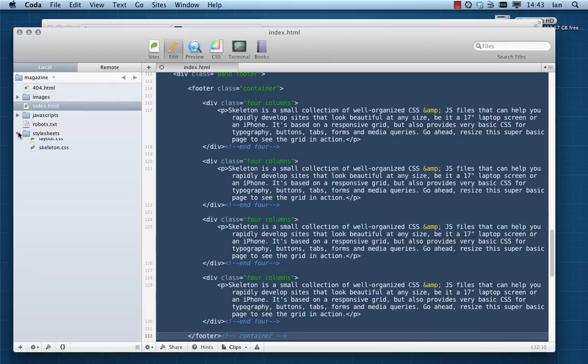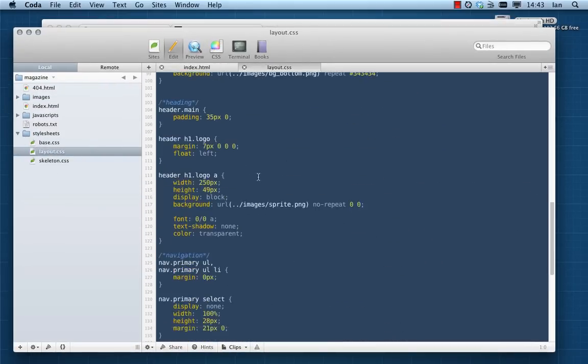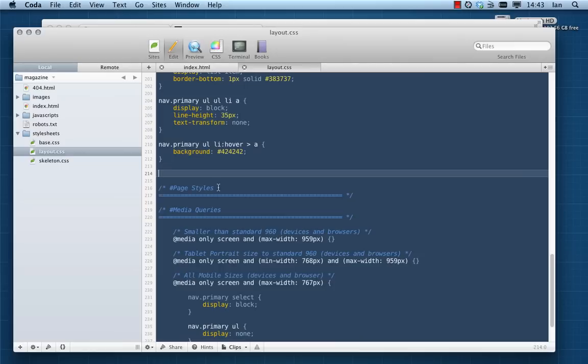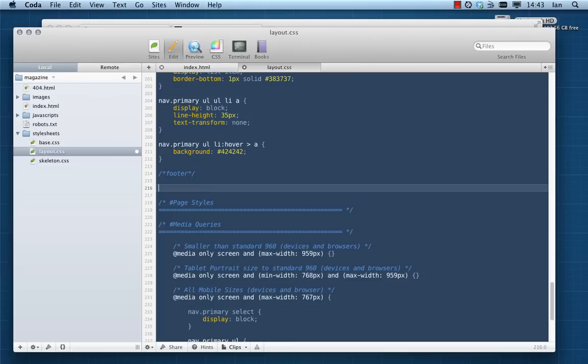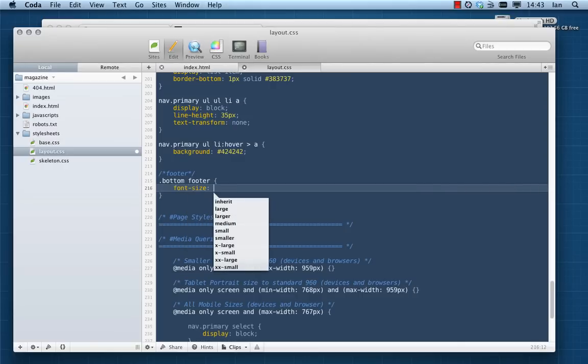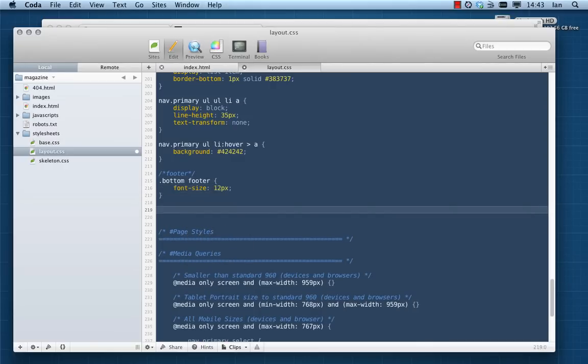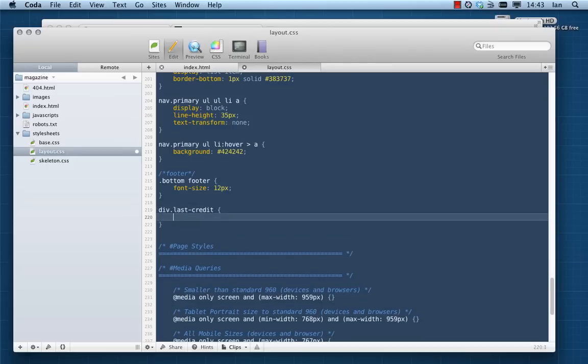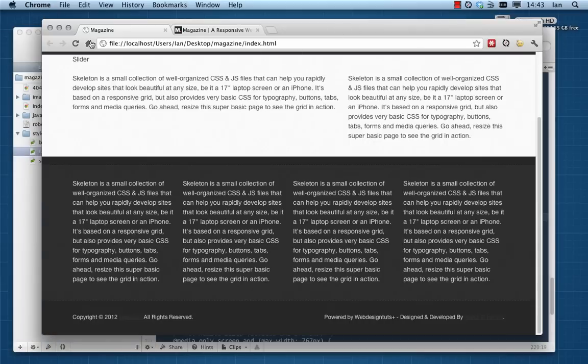So let's open up our layout style sheet, and I'm going to start adding some styling for the footer. So right down to the bottom of our layout here, footer. Now what have we got? We've got our bottom footer, and I want to just make the font size a little bit smaller, and then we had a div of last credit, which I want to alter the text aligning on, like so. Okay, so that's an awful lot better.